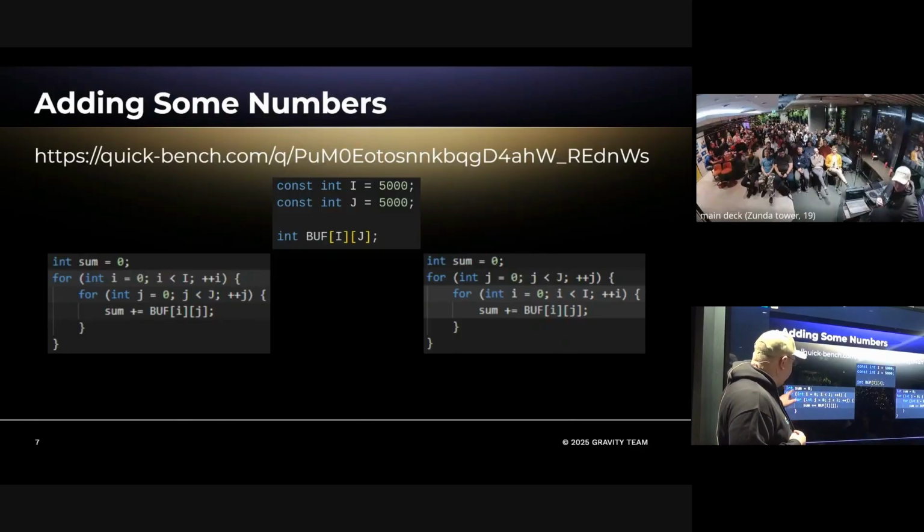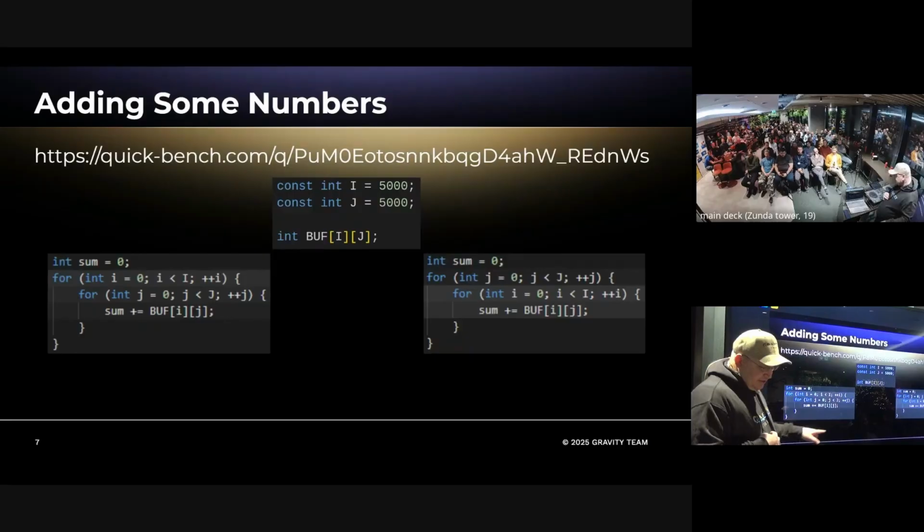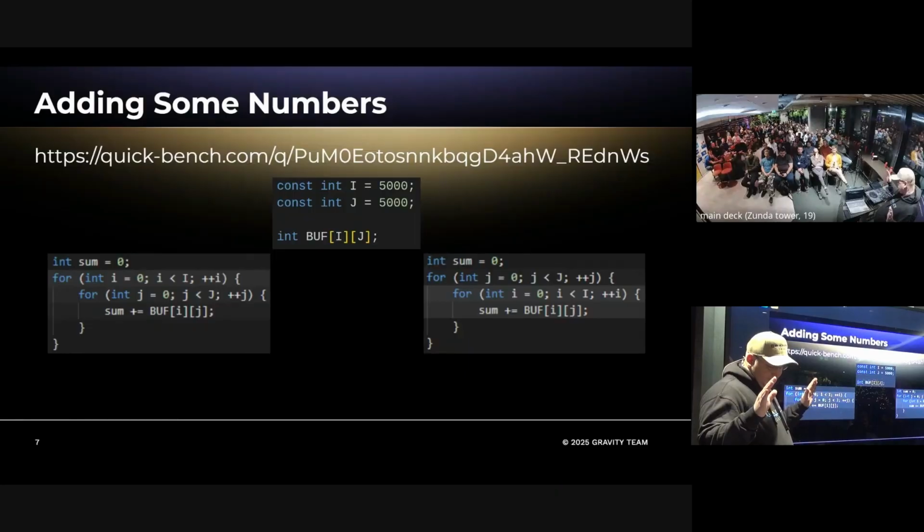On the left, the outer loop will be the first index and the inner loop will be the second index. And on the right, we'll swap them around. So the outer loop is the inner index and the inner loop is the outer index. And the question is, these obviously do the same thing. They're going to give us the same result. Is there going to be any performance difference here?